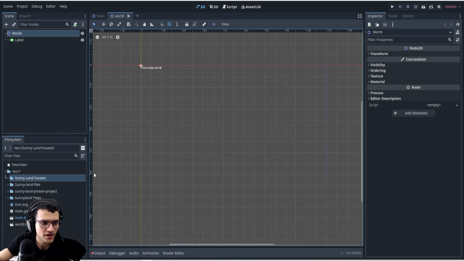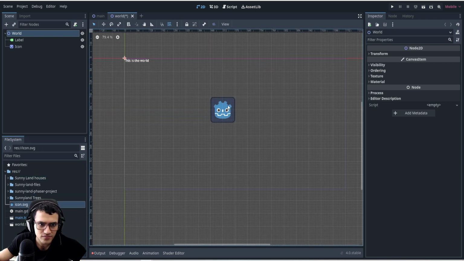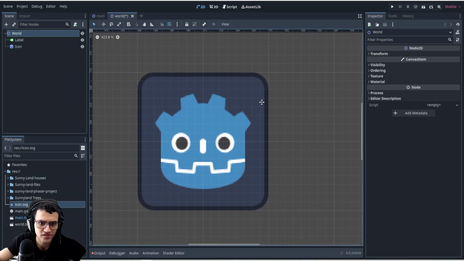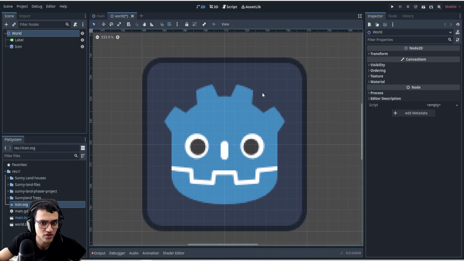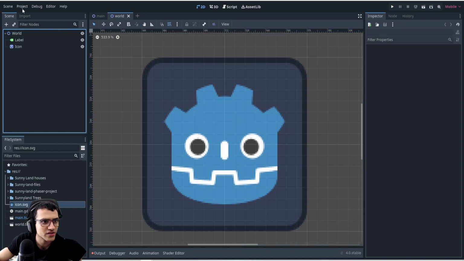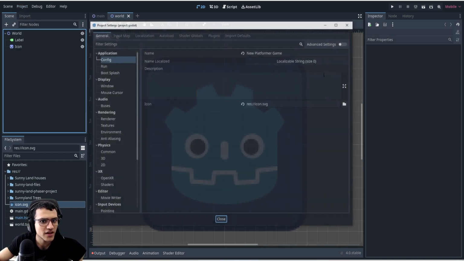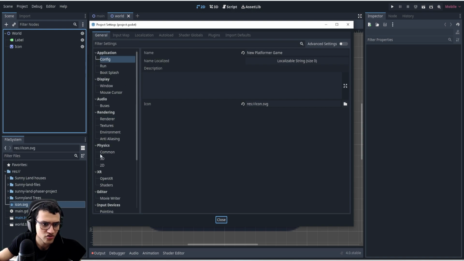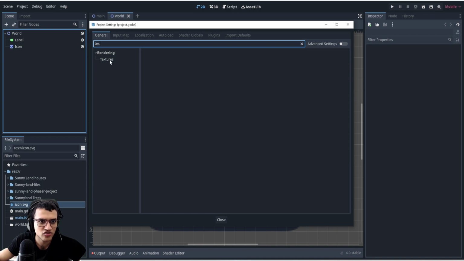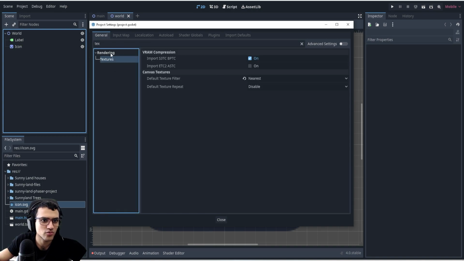Now, all we need to do is make sure that the pixelation is proper. So in order to do that, here we can see the pixelation is proper for the Godot icon. However, for you, it might not look like that. So to fix that, in our project settings, what we're going to do is go to filter settings, and then we're going to search up texture. And then we'll be prompted to rendering textures.